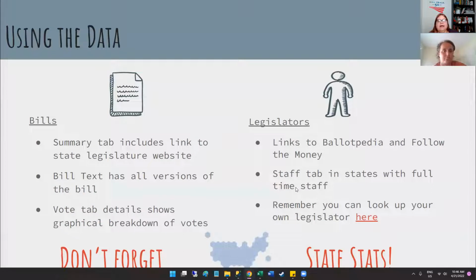Onward. And then don't forget the state stats. And this will link you to the state stats, but again, it's just in that navigation bar. As soon as you register for your free account, you've got access to all of that state information at a high level. We hope that that's useful and helps you have some context for what you're looking at in your state.